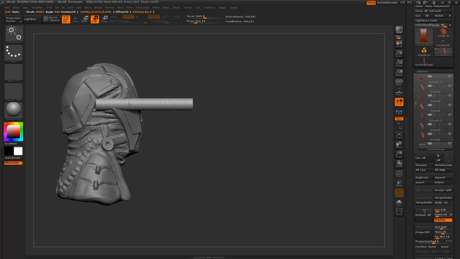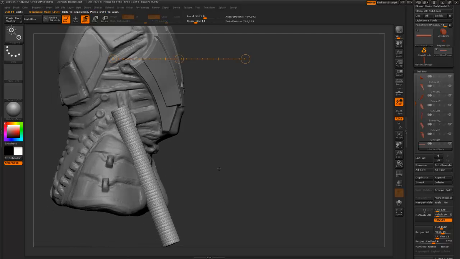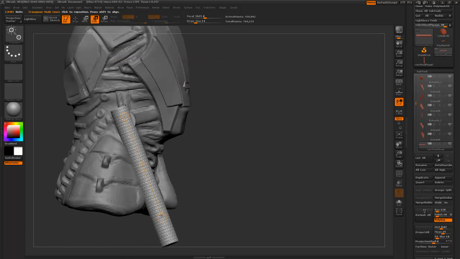But I also plan on having some fun with the radial functionality in Zbrush, which is really fun. I'll show you why in a minute. So I'm going to be making this little cog thing on the side of his neck as well, which I have quite a good idea for.